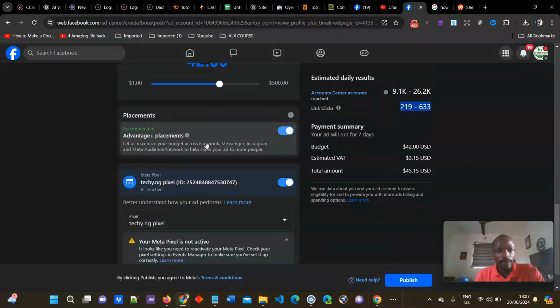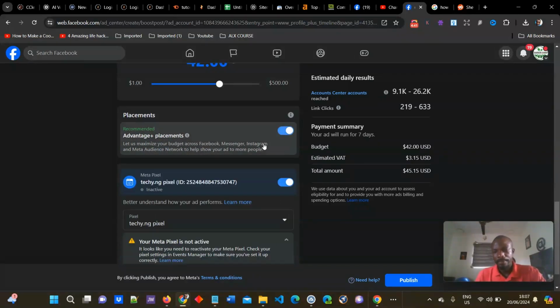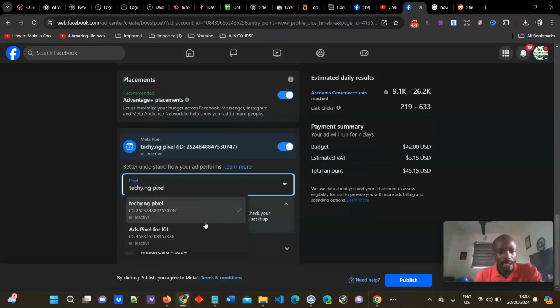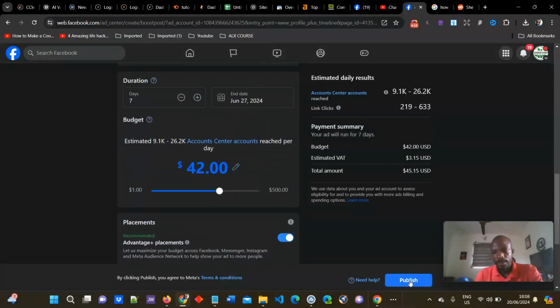Now you also have different placements. So if you'd like to really control where your adverts are placed, you can use Advantage Plus or the manual placement. So if you don't want your adverts posted on Instagram or Messenger, you select it here. But if you'd like Facebook to determine where best to show your adverts, you just leave that turned on. Often it is recommended that you have pixels set up, so you can select any of these pixels or any pixels that you have set up for your website. And as soon as you select that, all you need to do is to select your payment method and then you publish.